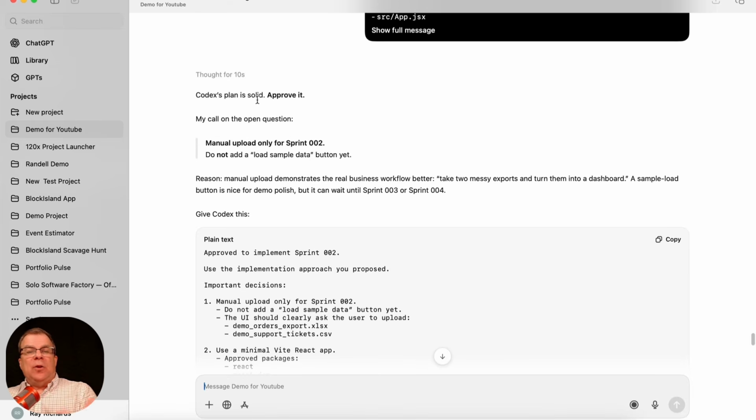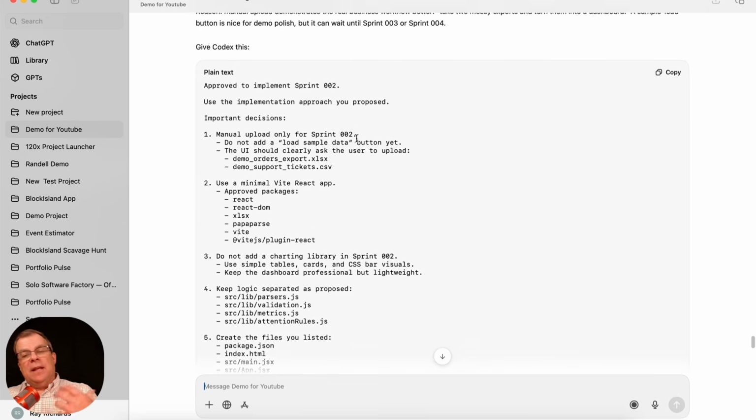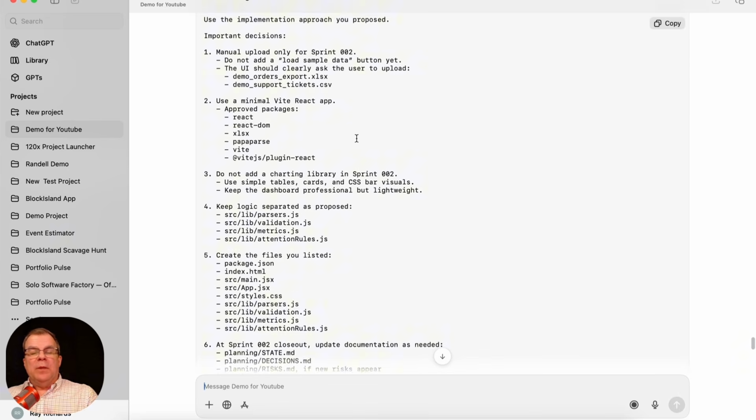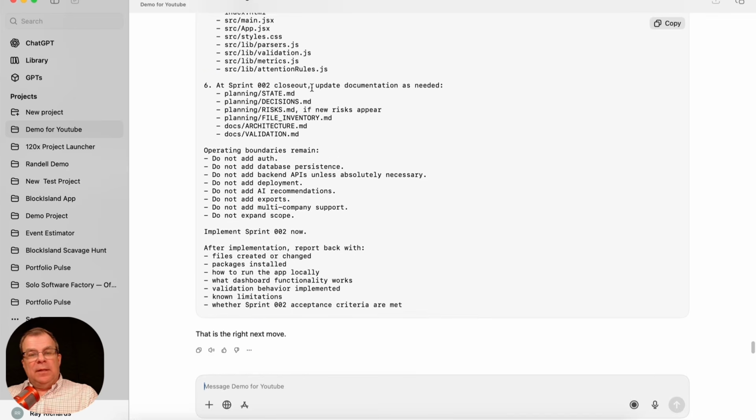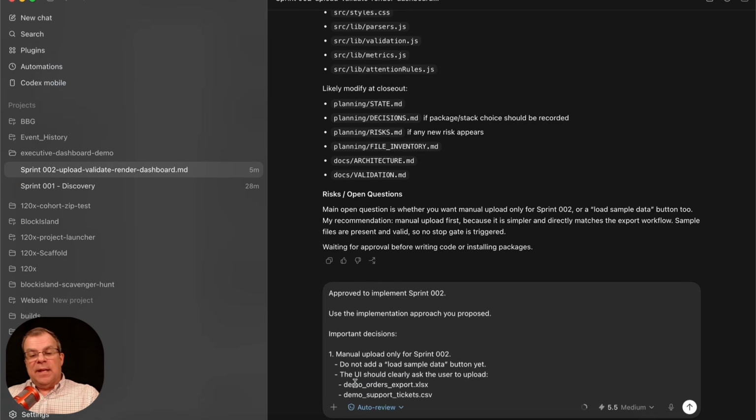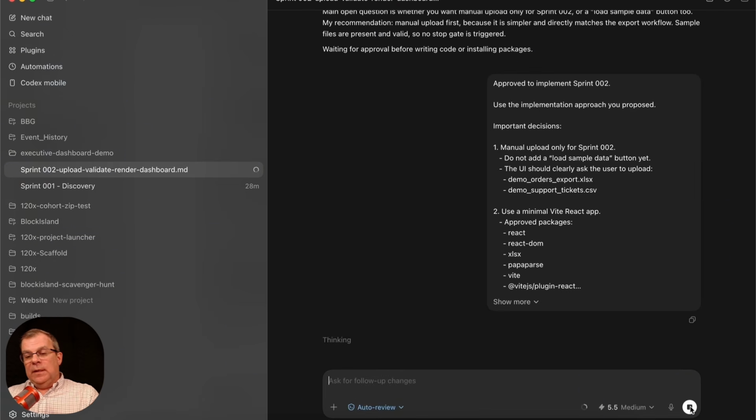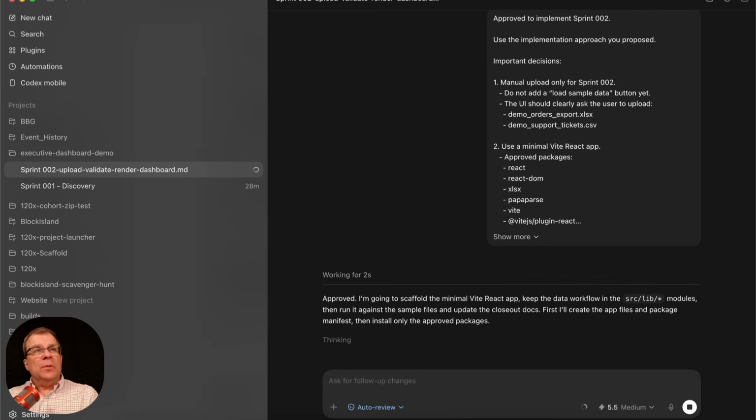So basically it says Codex plan is solid, approve it. Might call in the open question: manual upload, do not add a load sample data button yet. I agree with that. That's fine. And again, I am going through this fast, but normally I would be reading this. But look at what he's recommending. It looks good to me. This is the right next move. Basically, what he's saying is he likes Codex's plan, and I'm basically saying approve it, go for it, and start writing the code.